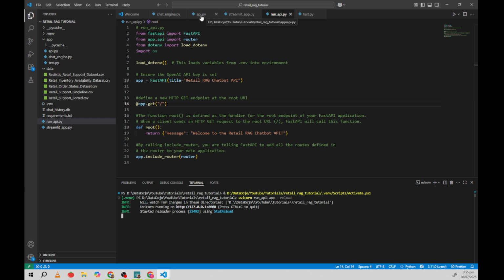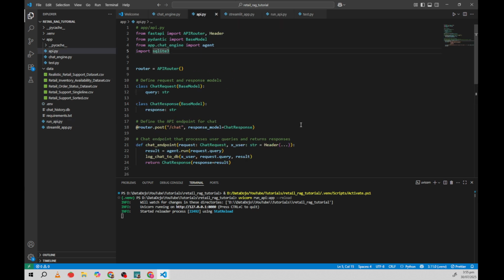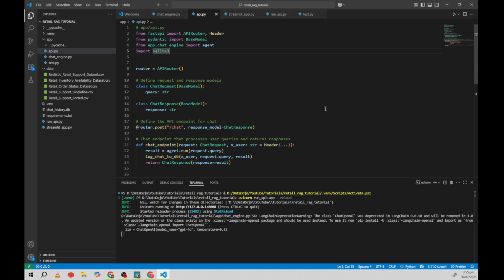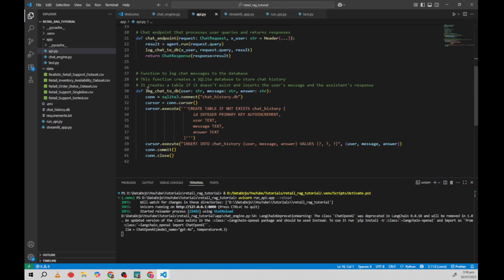And if we look at the next file, our API file, this basically defines the chat logic API. So here is our endpoint for the chat, and it handles requests from Streamlit or any other front end. So this API can be called from any other interface as well. It also calls our agent, which is defined in the chat_engine.py, and it logs all the responses and the messages to the chat history. So it's storing the query the user asks and the results. All of that is stored here, and that function basically logs all that information.